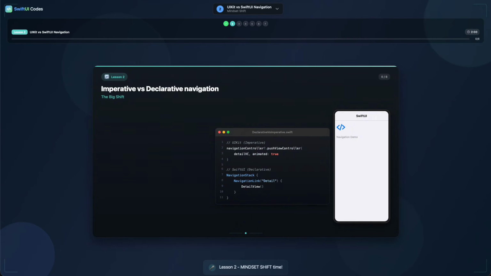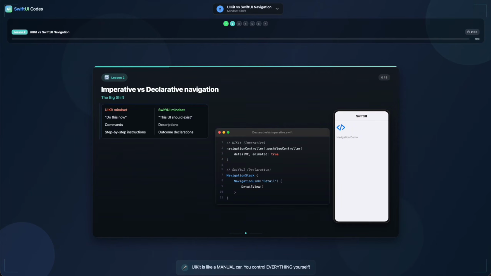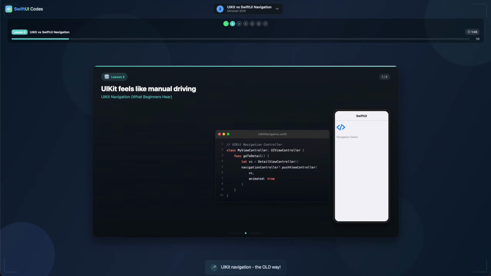Lesson 2, mindset shift time. UIKit is like a manual car. You control everything yourself. SwiftUI is like autopilot. You describe, it delivers. UIKit says, turn left, now right, park here. SwiftUI says, take me to the coffee shop. Big difference.